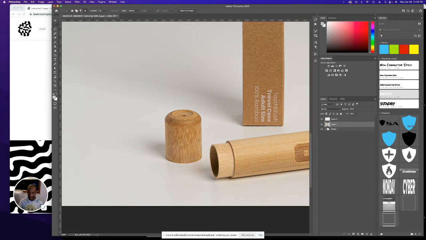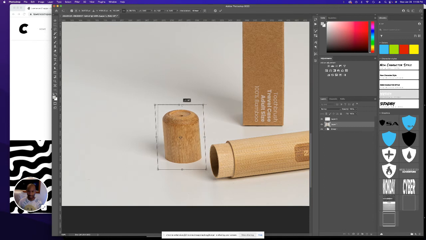What I'm going to do is hit M for the rectangle tool, and I'm just going to do it like this. I don't mind doing it like this. Let's see what I'm saying.